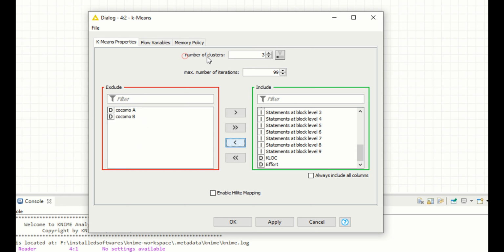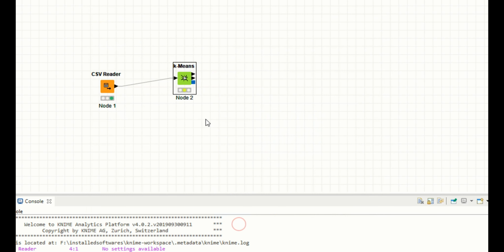You have to check how many number of clusters you want. According to this data set, I need only 3 clusters, and saying maximum number of iterations. So you have to specify the maximum number of the iterations. It's 99. Let's suppose you can say 100, and whatever the maximum number of iterations you are using. So just apply.